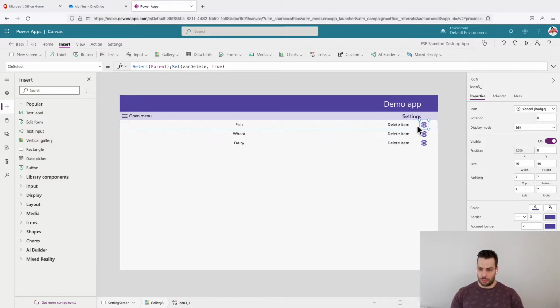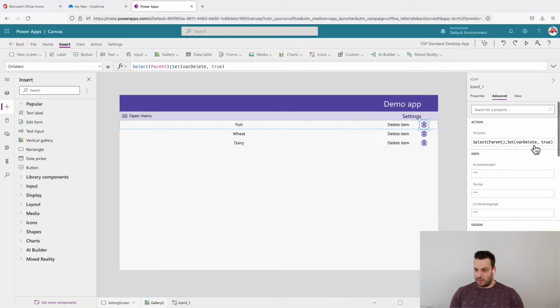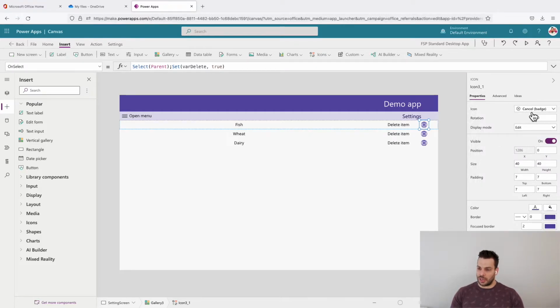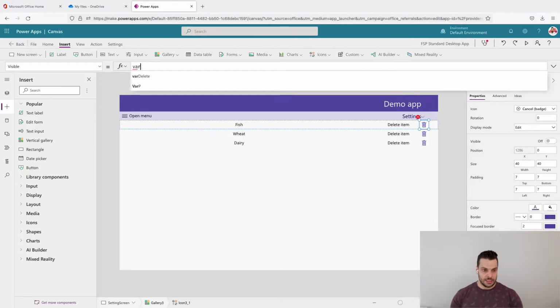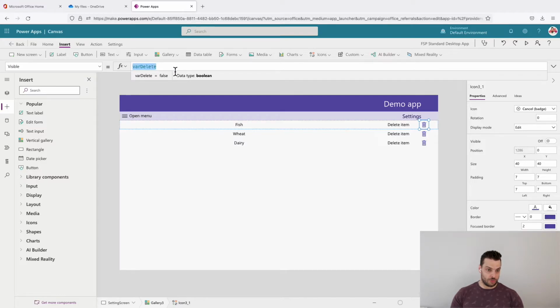And now we've got this horrible blurred mess on top of each other because we've got both visible at the same time, and we only want one visible. So we need to think about how we show and hide the ones that we want to show and hide. We know we've got this variable var delete, so we're going to use that. We're going to say to our cancel icon, you only need to be visible if var delete is true. Click the name, put it in the formula bar. And that statement is true.